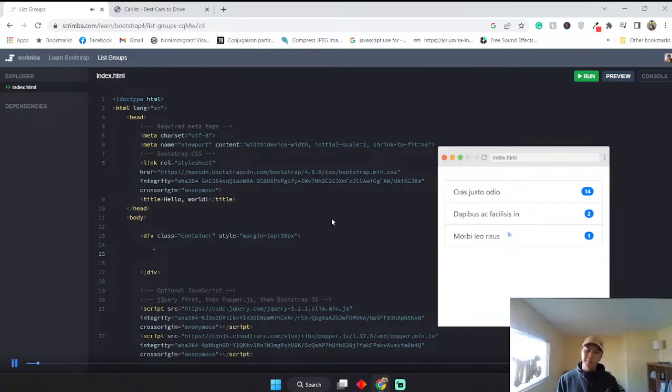Now, list groups are exactly what you see here. It's like, well, a list of items. And you can do many things with these. You can have them as buttons, so this might be like a sidebar with lots of links. You can add lots of extra content to these to make them like blog posts. So if you want a sidebar with sort of an extract of each of your blog posts.